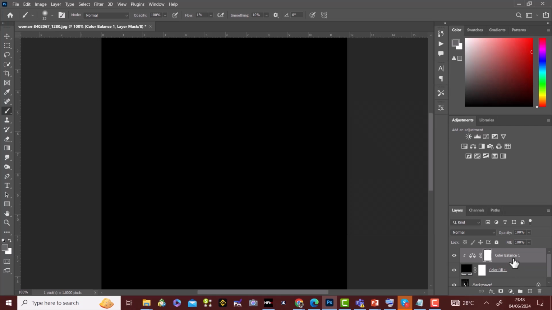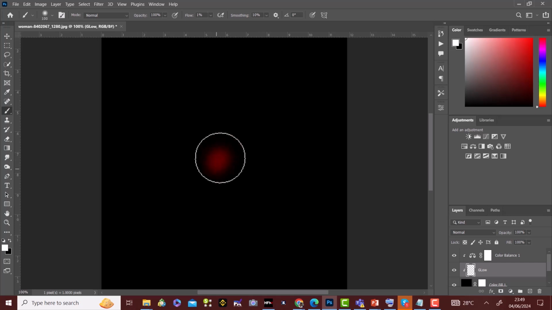Then in between the color balance and the black color layer, we'll create a new layer and we'll name it glow. On this layer, we'll pick our brush, we'll make sure the top color is white, then we adjust our brush to the size, then we can now brush to reveal the glow effect, making sure your flow is 0, opacity to whatever you want it to be, then you brush to reveal the glow effect.